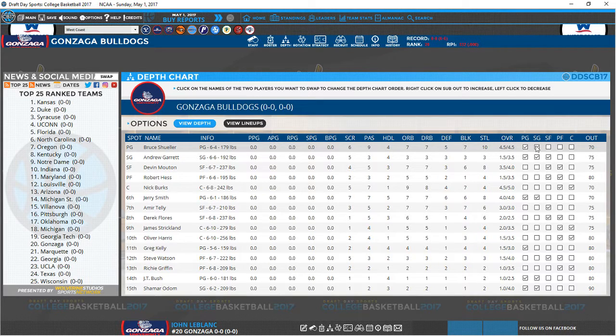So that's your depth chart, and you can drag and drop these. No, you can't. Oh, you click the name. So if I want to swap these 2 guys, okay, obviously I can't do that until we get into the season. I am guessing that's what that is. But it does say click on the names of the 2 players, right click on the sub out to increase. That's not working either, and I know for a fact that works because I've done it. So this only works when you get into the season itself, not working right now. But this is where you would look at your depth chart.